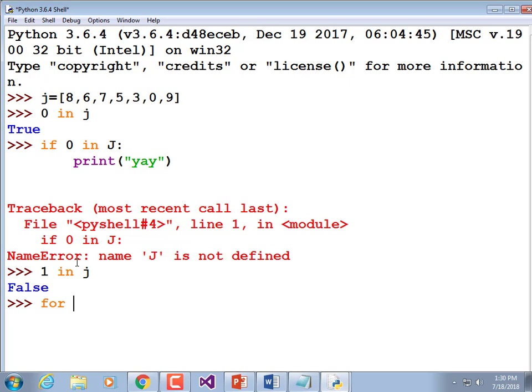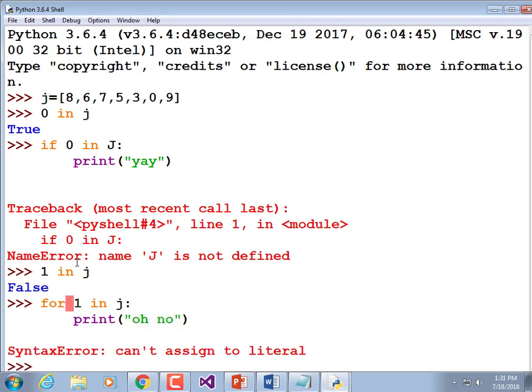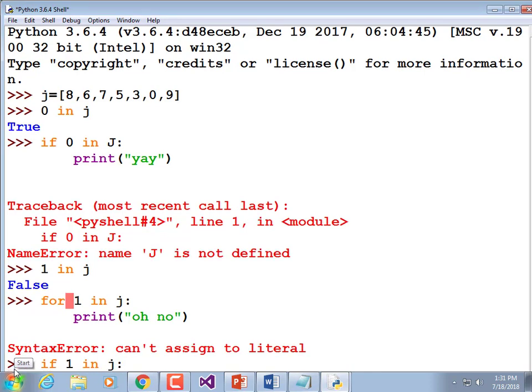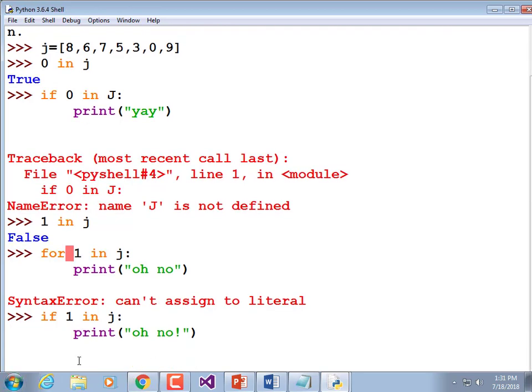False. So if I did for 1 in J, lowercase, print, oh no. Not for. What did I do here? I used an if statement. Fors are for loops. This is for logic. If 1 in J colon print, oh no. But 1 was not in J, so it didn't print anything.